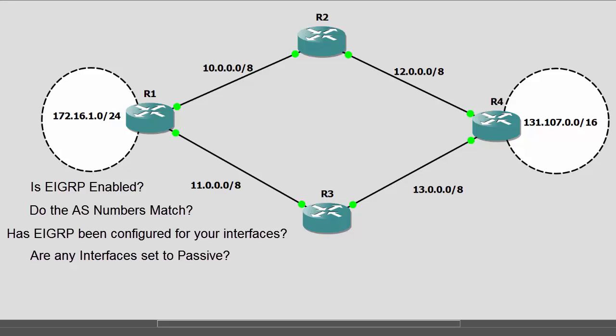The final thing to look at would be K values. The K values dictate the weight given to bandwidth and delay, plus the other EIGRP metrics, when EIGRP is working out its metric values. We'll be looking at the default K values in just a minute when we start looking at our routers. But if two routers have different K values, they will not form a neighbor relationship.